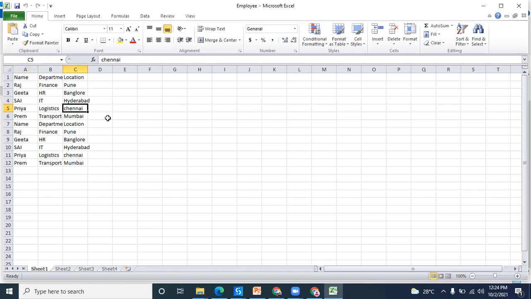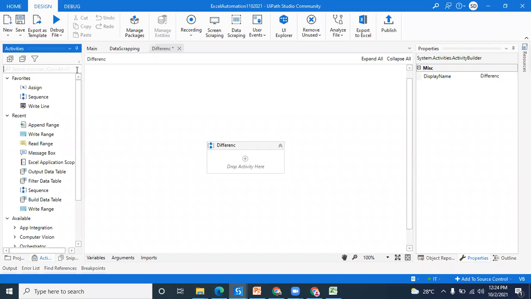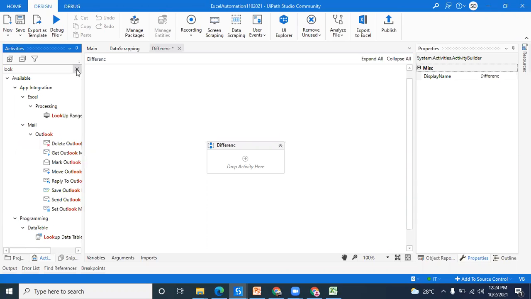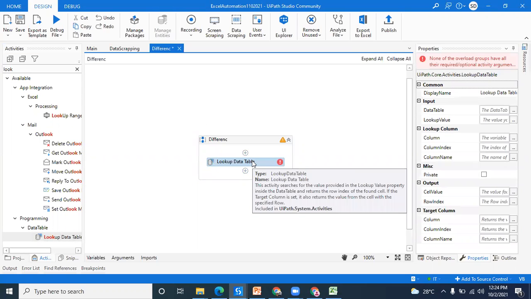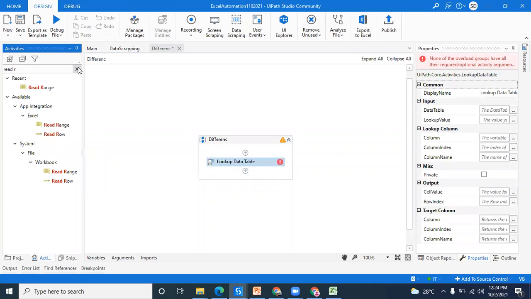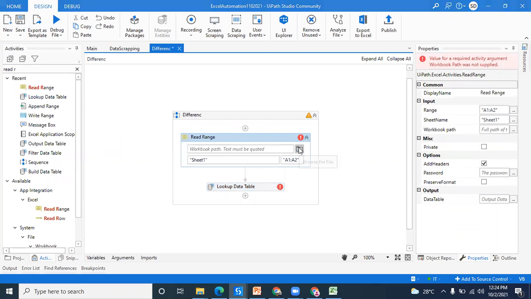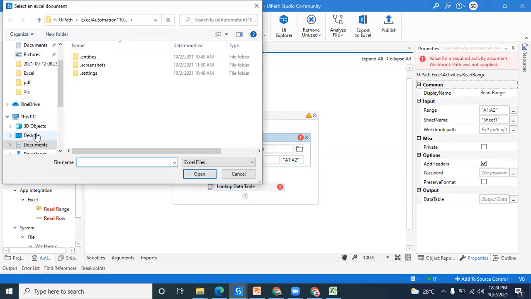So there is an activity available in UiPath, that is Lookup Data Table. Right. Okay. So Lookup Data Table is used to find out the values against a column. Before using Lookup Data Table, I should use Read Range to read our Excel file and convert that into a table. Here I'm using the Workbook type of activity because I'm doing only one activity with Excel.